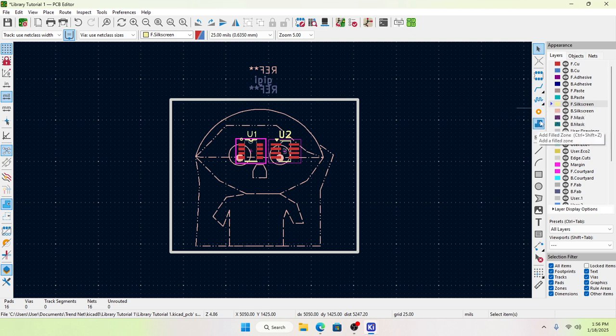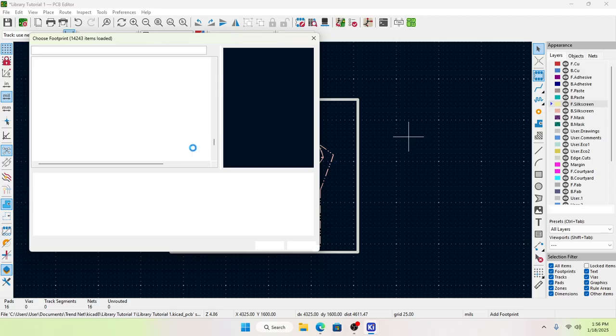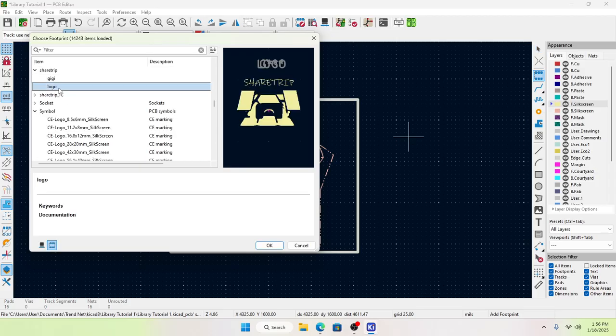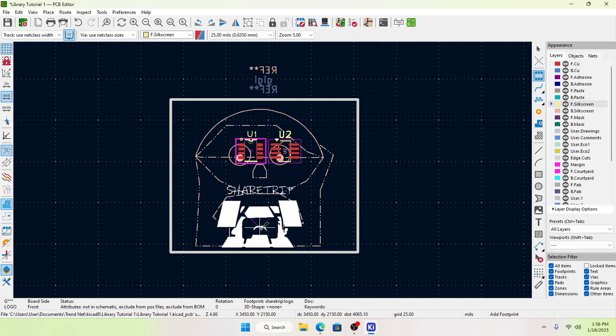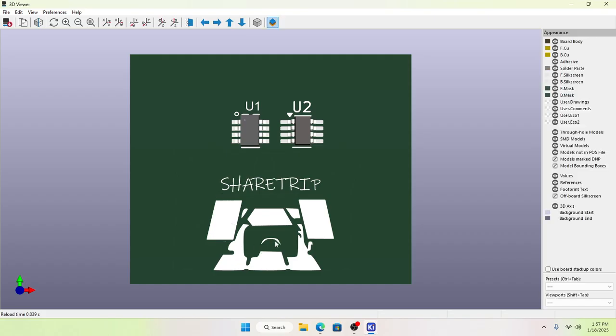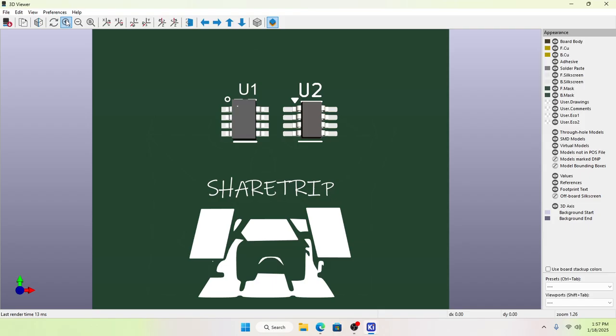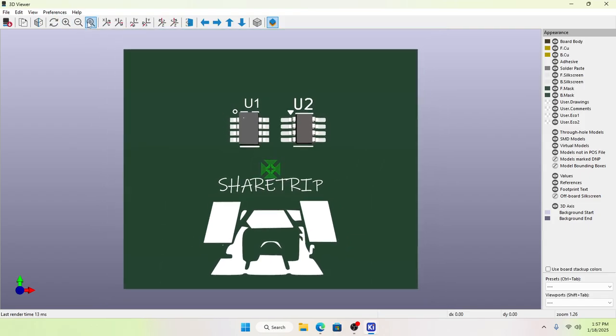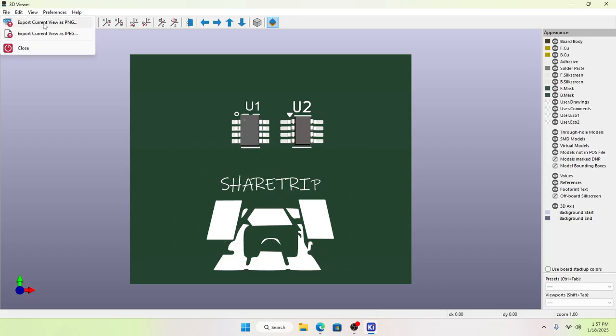And also I want to put logo. Let's see how that looks. Right there. Now let's view it, 3D view. So that's the front. So zoom it. I think that's zoom to fit. Zoom to fit. Okay. Now let's take a picture of that.